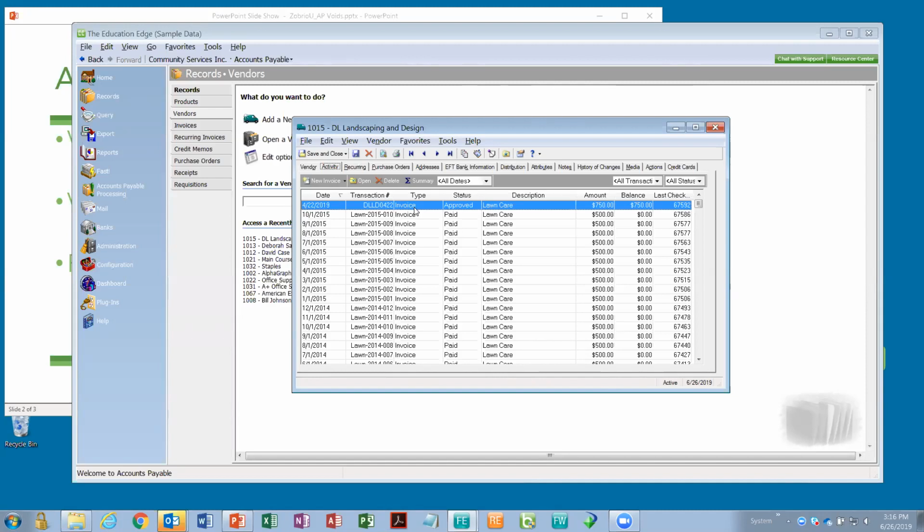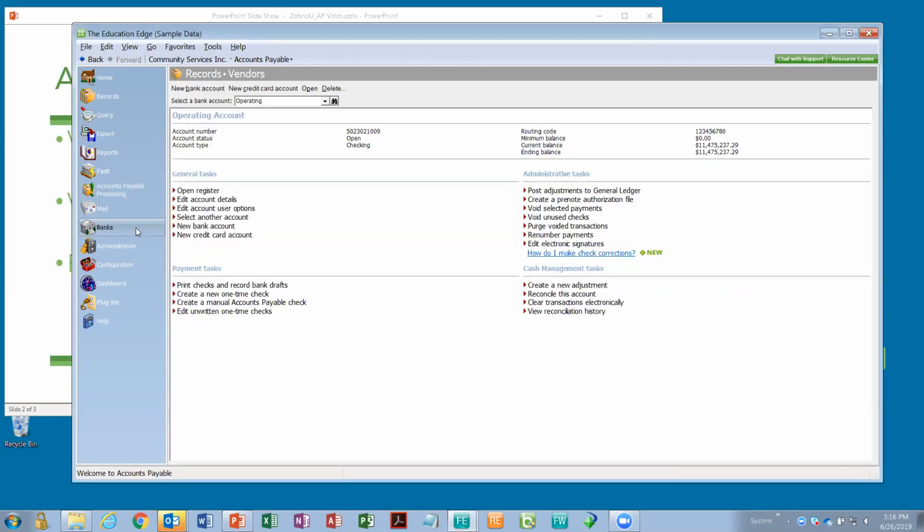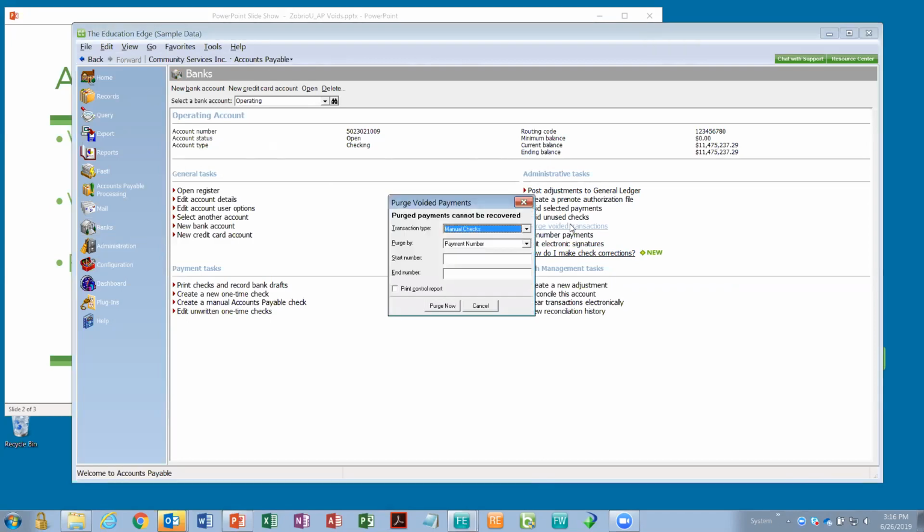Well, the only way I can reuse a check number is if I also purge the payment. Now, I'm only letting you know functionally what's possible. It's not my job to tell you what you should or should not do. Most organizations prefer to have the trail in the bank register, so they don't necessarily want to purge, and there's a security setting that can prevent that. But if you do want to purge the payment, then once you've voided, you go back to bank, select the correct bank, and on the right-hand side under administrative tasks, you'll see purge voided transaction.